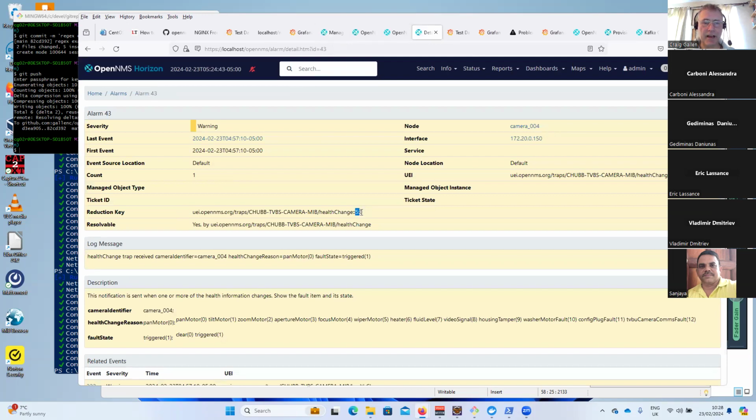Right. Okay. The 5, in fact, is camera 4. All right. So that's fine. So that is actually picking up the identifier for the camera. So that's okay. That's not a problem. Right. So I could actually do another one for health change for 4, which would be a different number.